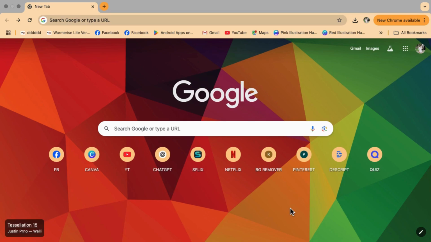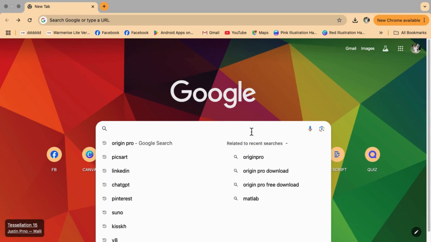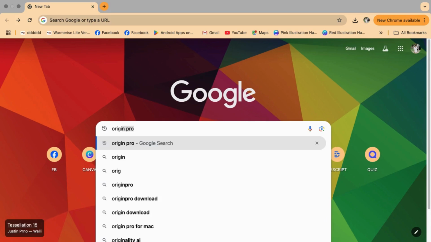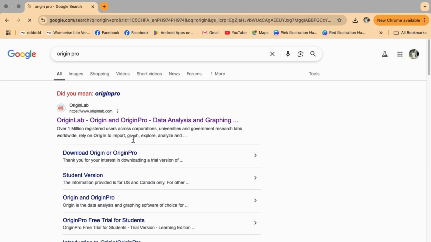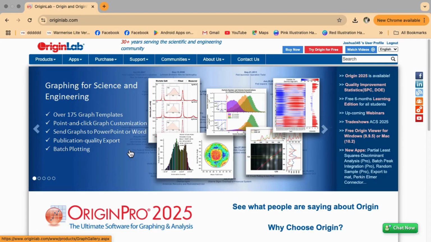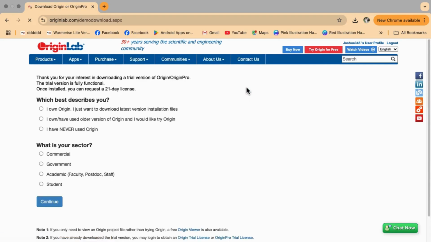First things first, open up your browser and search for OriginPro. When the results pop up, click on the very first link that shows up, and this will take you to the official Origin Lab website. Now, look for the button that says Try Origin for free and go ahead and click on that.